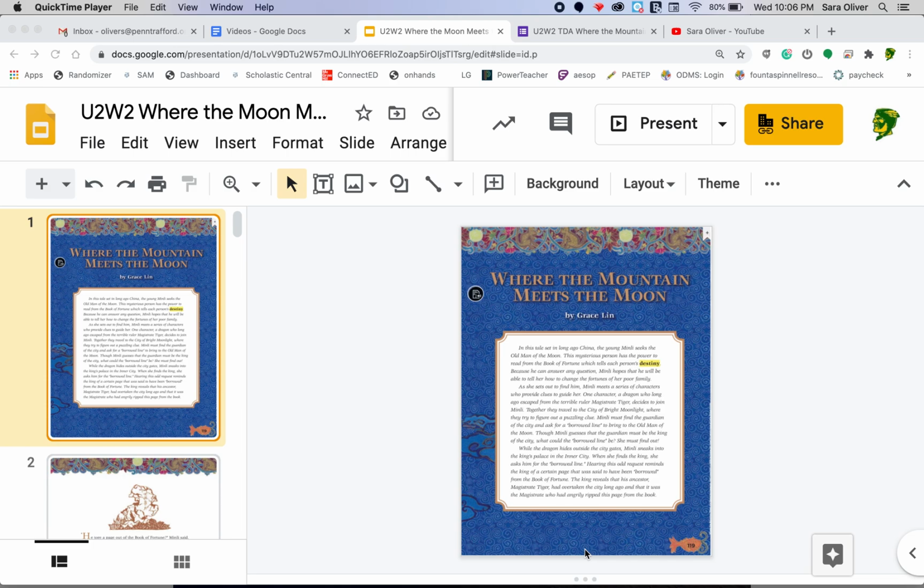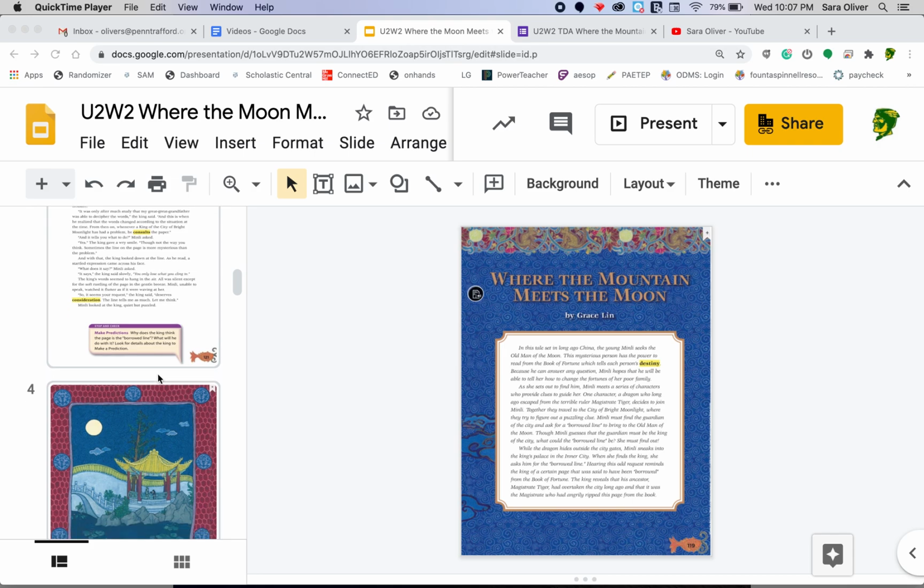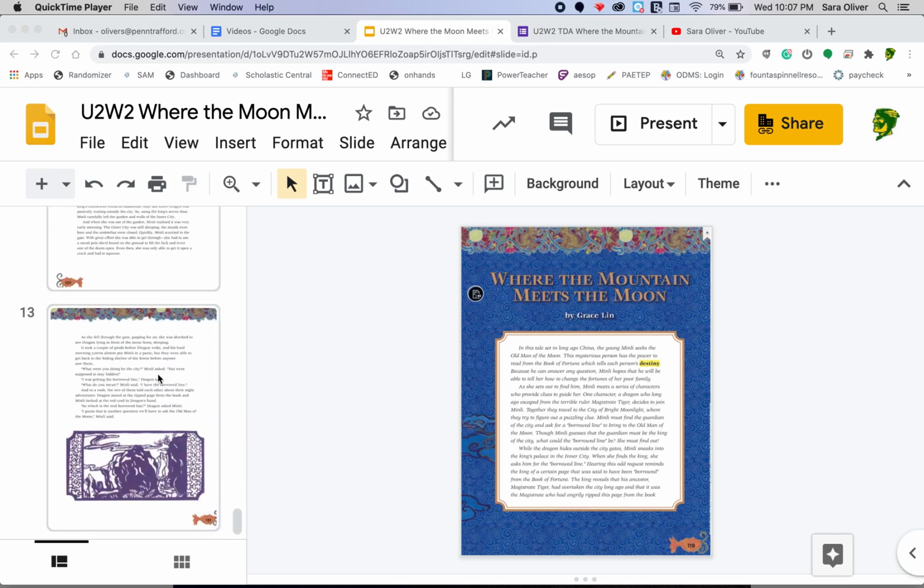We are going to be introduced to a character going on a journey, and throughout the story, the author uses a lot of figurative language to really paint a mental picture. And that will be useful to you when you get to your TDA. So as you go through the Google Slides, you will read each one to slide number 13 to complete your story.